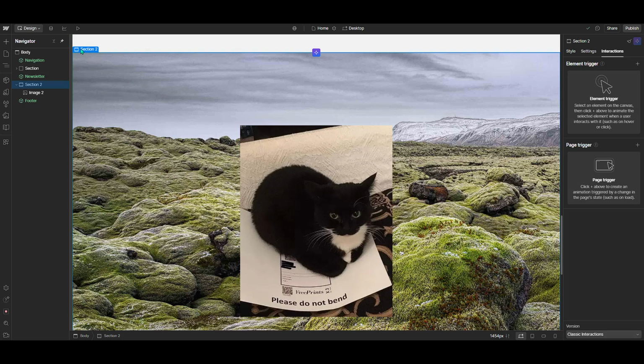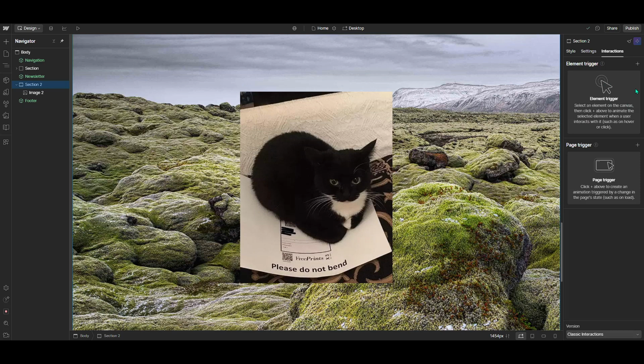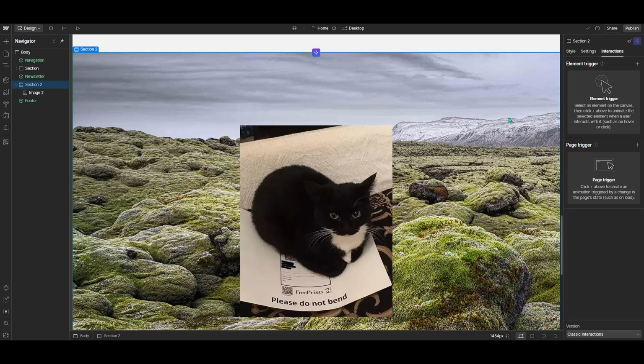right panel. In the right panel, you'll notice an option labeled Interactions. Go ahead and click on that to open it. This panel is where all the magic happens, allowing you to create animations and interactions for your website elements. After opening the Interactions panel, select the specific section that contains the images you'd like to animate.